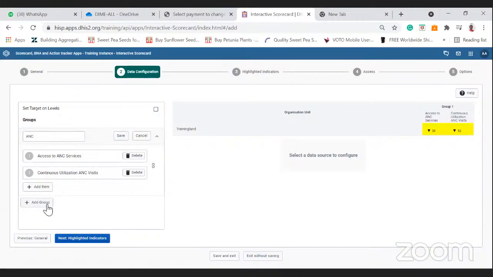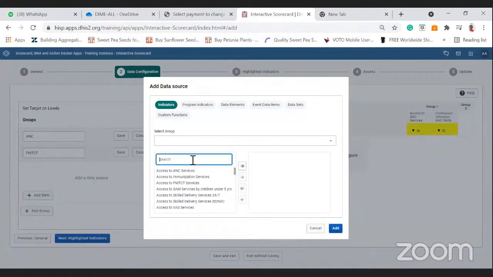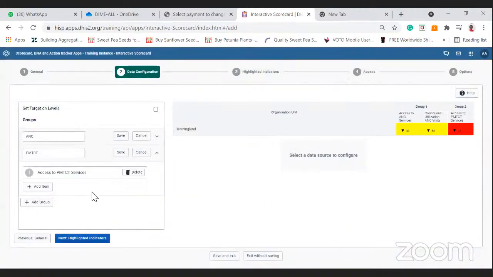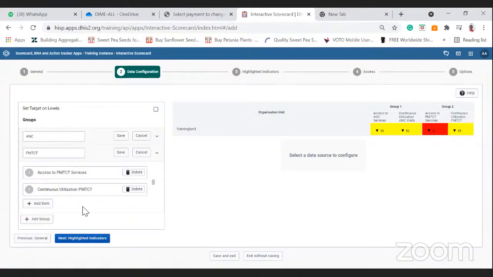And then I have another option to add another group. So if I want my scorecard to track multiple groups, I can define a second group. Let's say I call it PMTCT. And then I can add items related to that. So all my indicators that I want to track that are related to PMTCT can be added as part of that group. So I can select add item and then add another PMTCT indicator. So basically, this gives you the chance to define such groups. For one scorecard, you can have multiple groups and you can add indicators for each particular group.